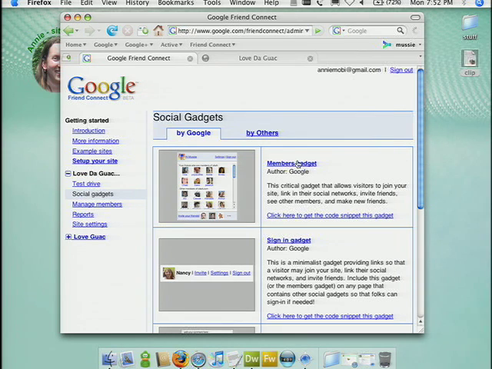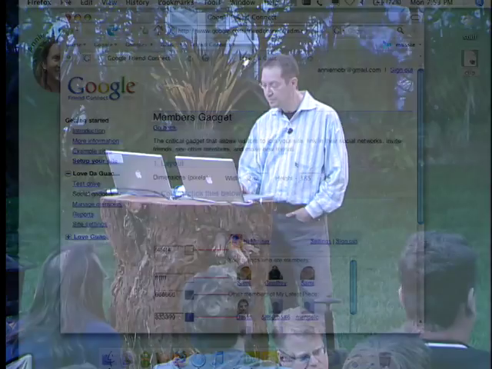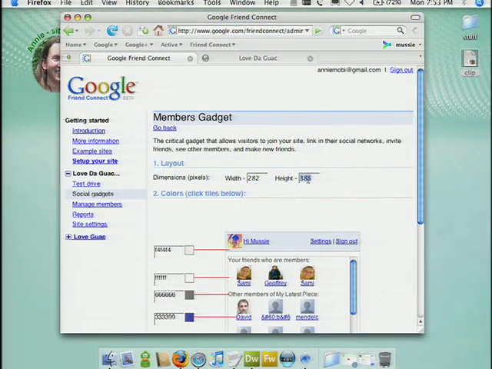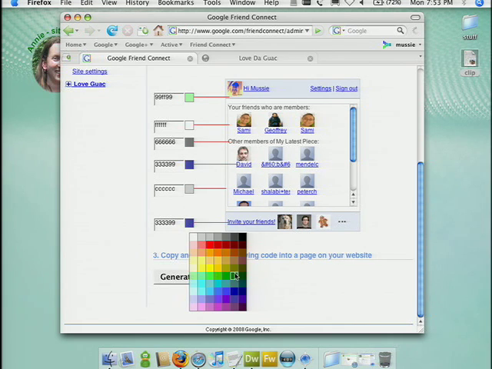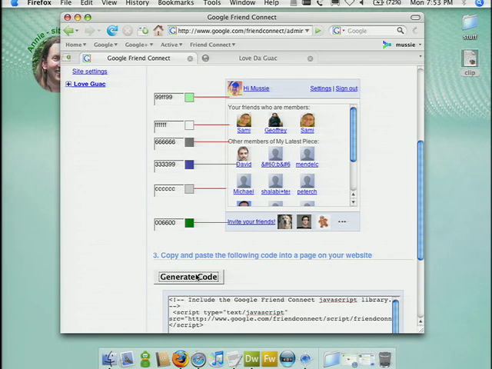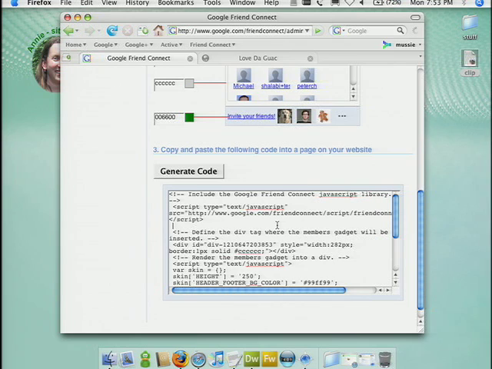All right? So the first one she sees is this thing called a members gadget. This is the core gadget that allows folks to join her site and handle everything associated with that. So she clicks on that, and she does some skinning, sets its height. She's got a color scheme in mind. Guess what? It's green. And she clicks the Generate Code button. And there, the member gadget has been created for her. She pops it on her clipboard.